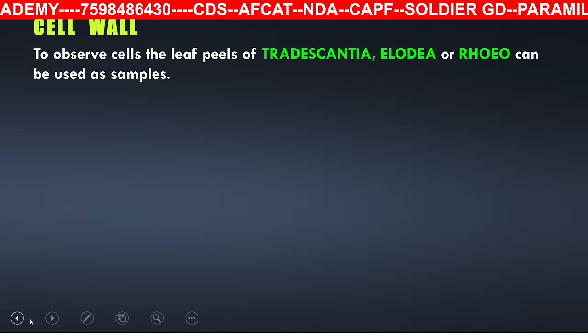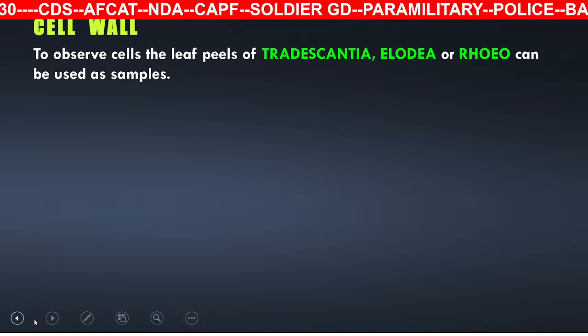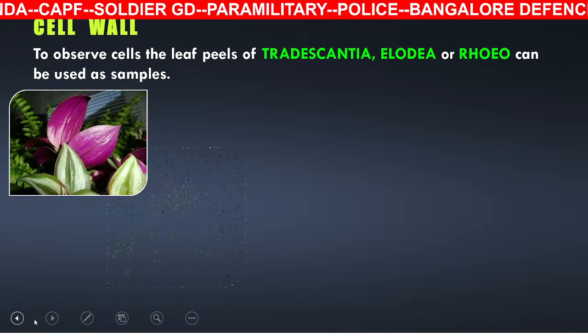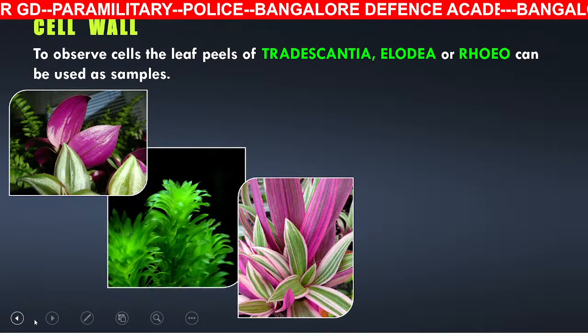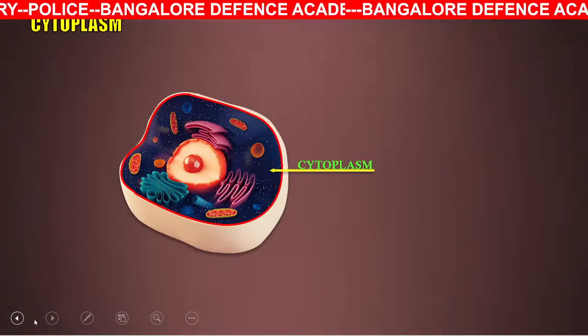Do you understand? If you want a real feel of how the cell wall functions, you can see this kind of plants. I'll show you these plants. Okay, your teacher will show you in your class. Okay, so you can peel the skin and you can see it under the microscope. You can easily understand. Okay, so cell wall is done.